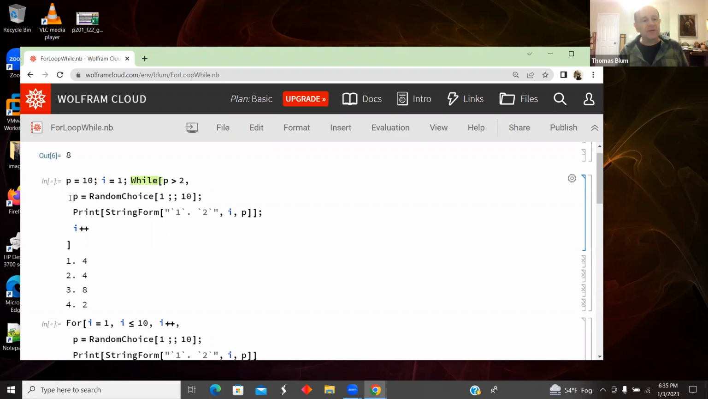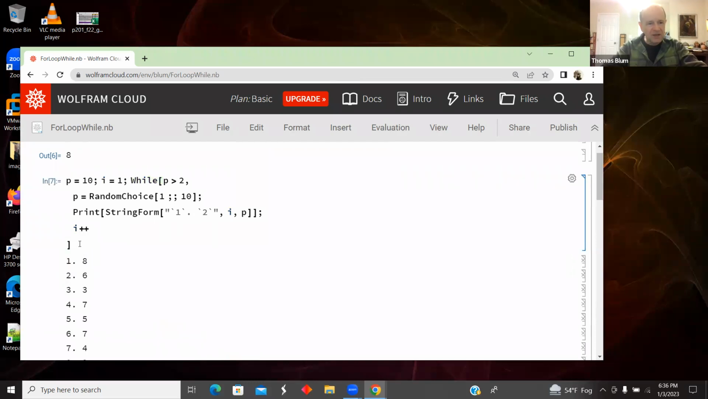And so in the second argument, the statement part of the while loop, I'm getting a new p randomly, between 1 and 10. I am printing something and I'm incrementing my counter. And you can see, let's run that, shift enter.